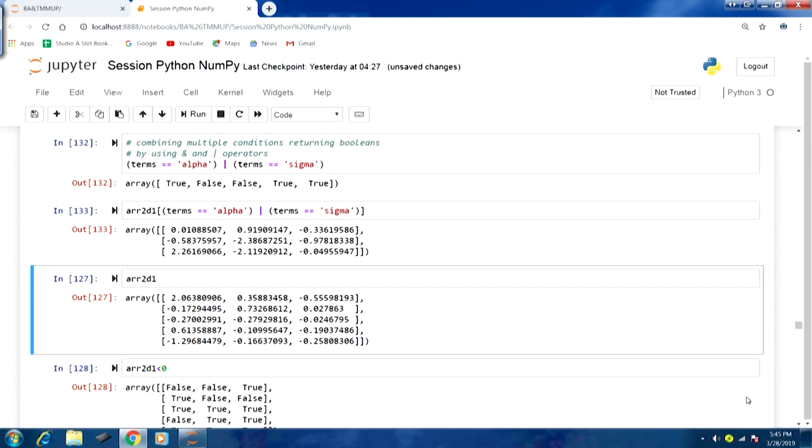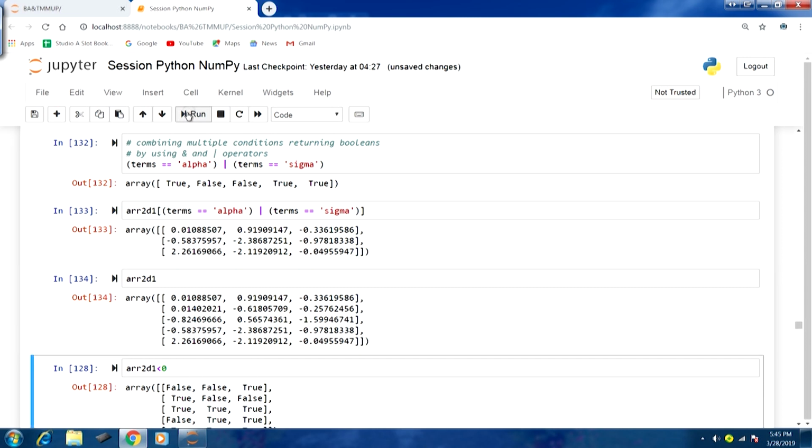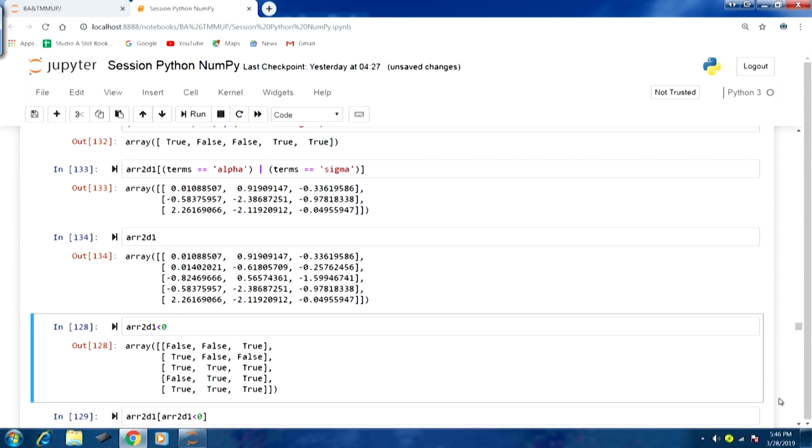Now, let us look at the value array 2D1, and another thing that we can perform is sometimes we would like to find out the values in a particular 2D array which are less than 0. So, that is there in 128. So, if I run this array 2D1 less than 0.